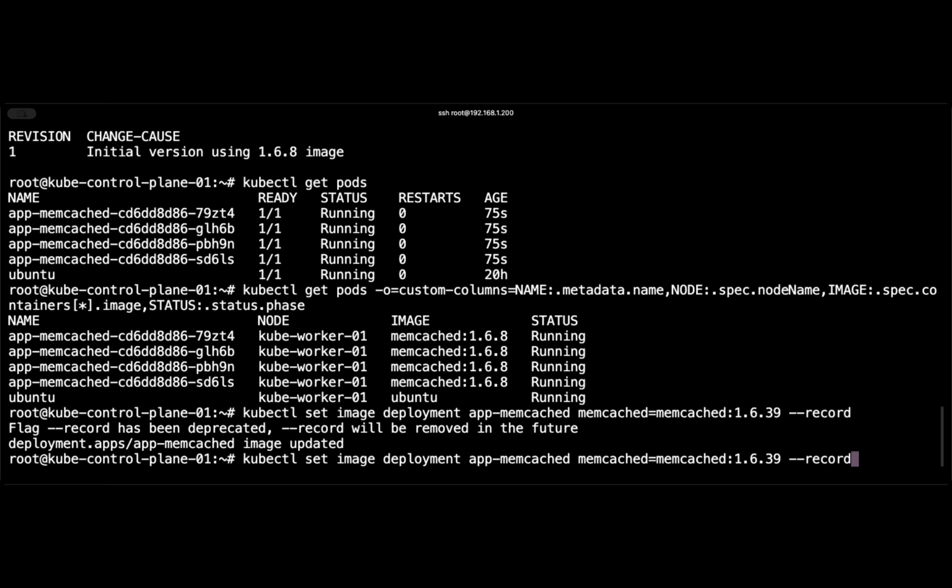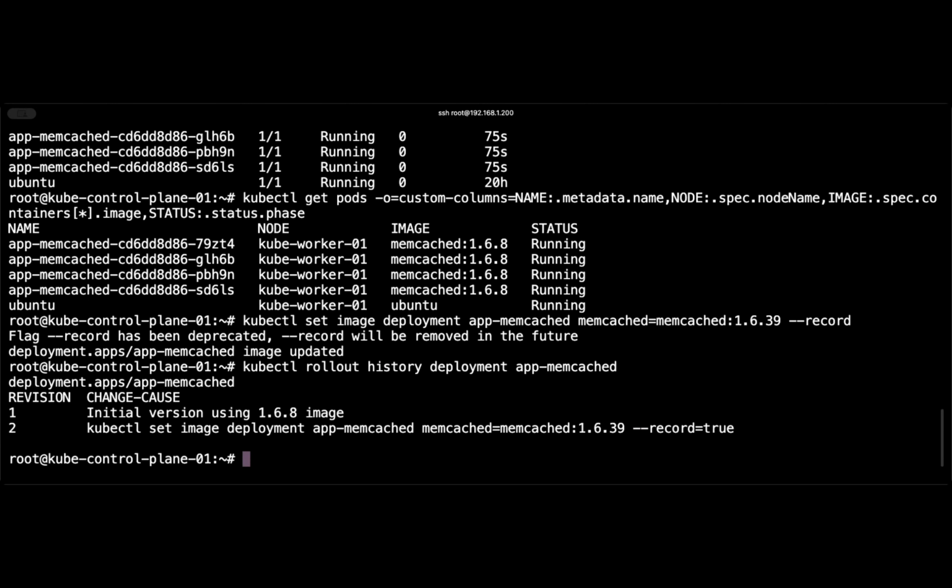So let me check the history again. You can see that the second revision has the kubectl set image deployment app memcached command with 1.6.39, and we have this record flag here. So this recorded my command. If I had done this without the record flag, it would have been empty because you couldn't see what happened.